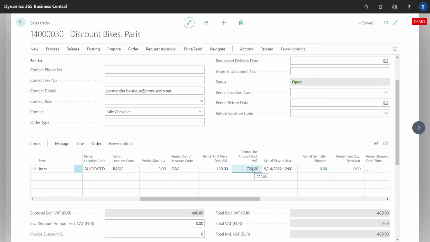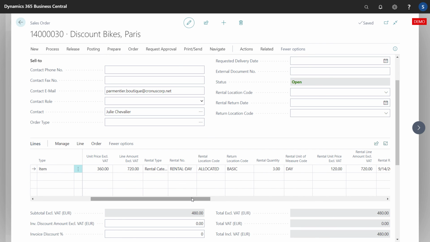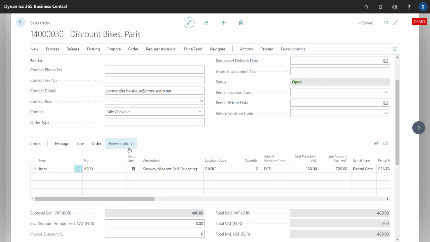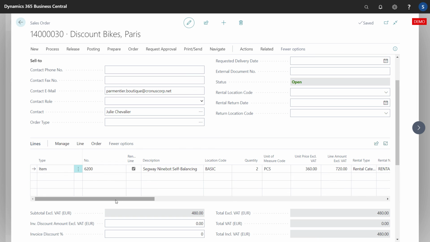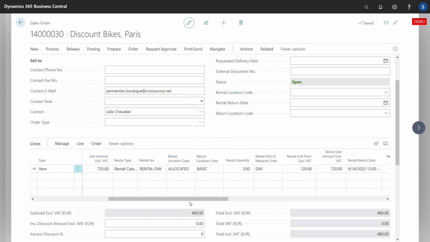So these are the fields on the rental line. And you can see here if you have shipped anything or received anything, and those fields will be filled in when you swap the line and post the transfer order outbound and inbound. So basically, it's the checkmark rental line that determines that this is a rental line, and there will be some mandatory fields. So you need to fill in the rental number, location code, and return location code if it's not filled in by your setup. So those are mandatories.